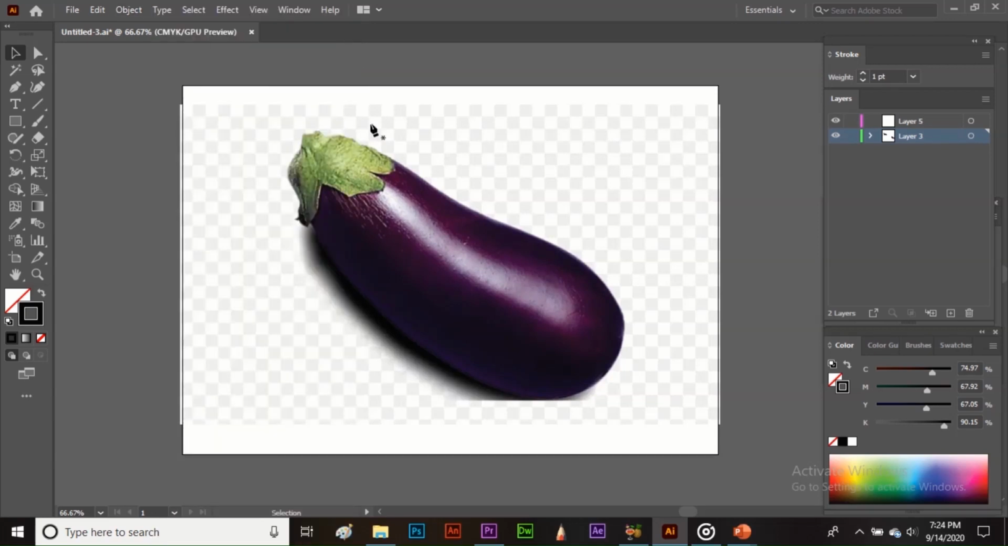Now I am hitting P to get my pen tool active. Now I am going to just make the selection of this. Just click, hold and drag. Like this. I am not really trying to be perfect here as this is just for a tutorial. So, like this.